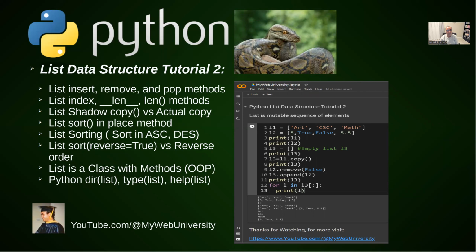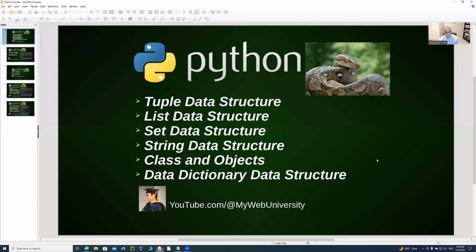And we are going to talk about shallow copy versus actual copy tonight. We're going to talk about sort, as I mentioned, whether you do it in ascending order or descending order, or sorting in reverse, and also getting a list in reverse order versus sorting in reverse order. Those are two different things. And then class object methods, whatever other class I see as I'm talking about it, I'll just discuss it as well. Python dir list, type list, and help list will also be shown here.